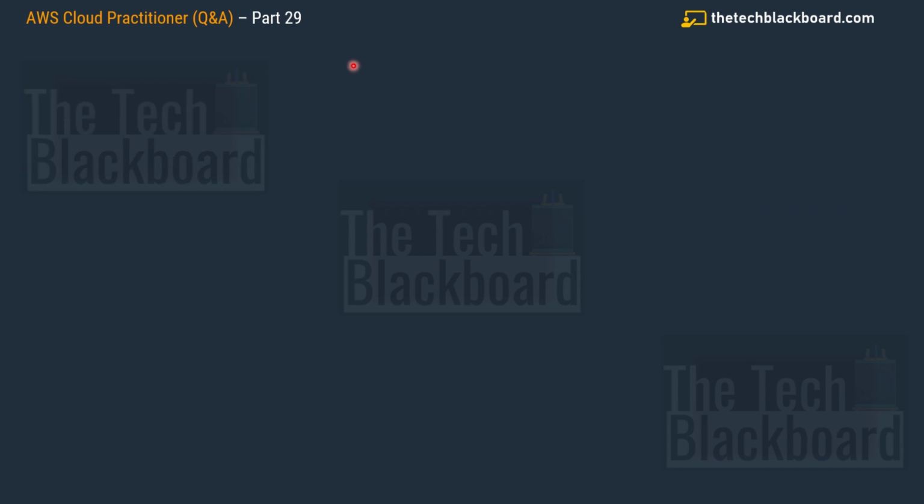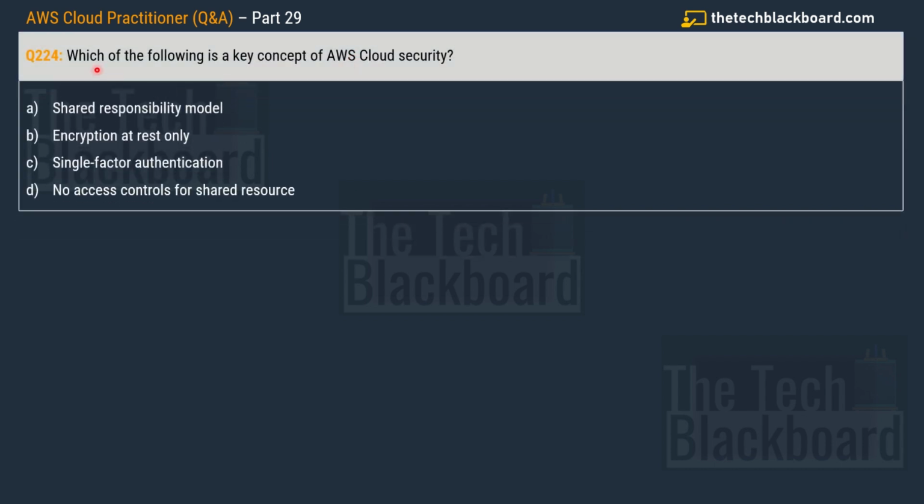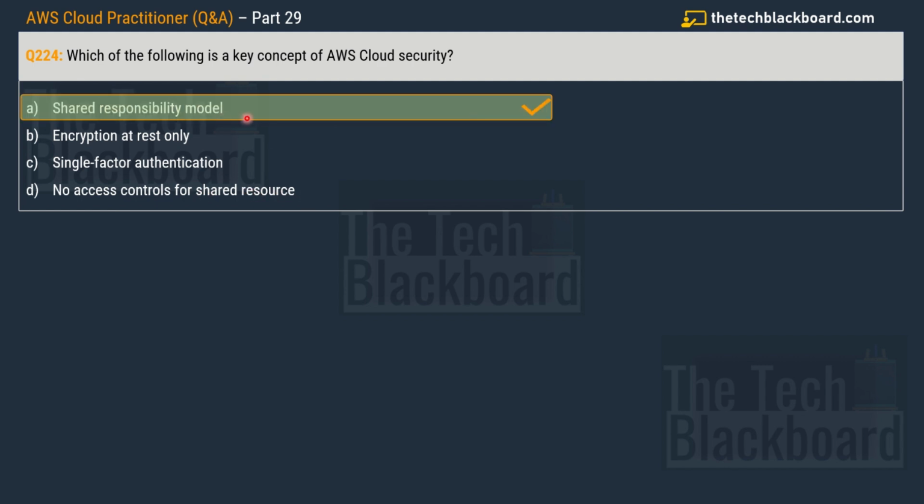But for now, let's jump on to the next question. Question number 224. Which of the following is the key concept of AWS cloud security? Your options are option A, shared responsibility model, option B, encryption at rest only, option C, single factor authentication, and option D, no access control for shared resource. And the correct answer for this question is option A, shared responsibility model.